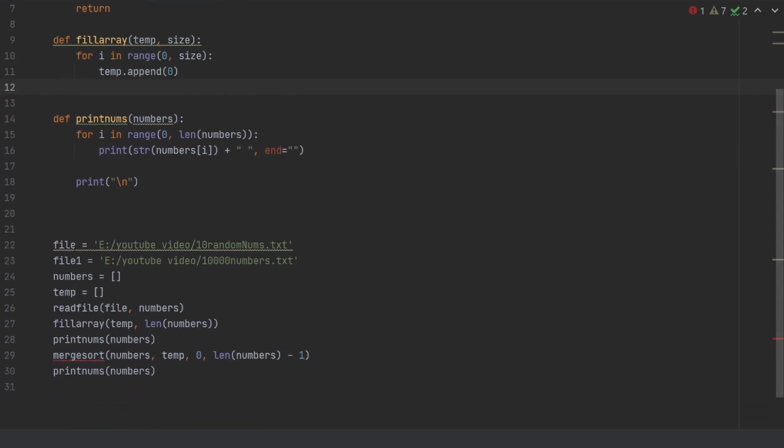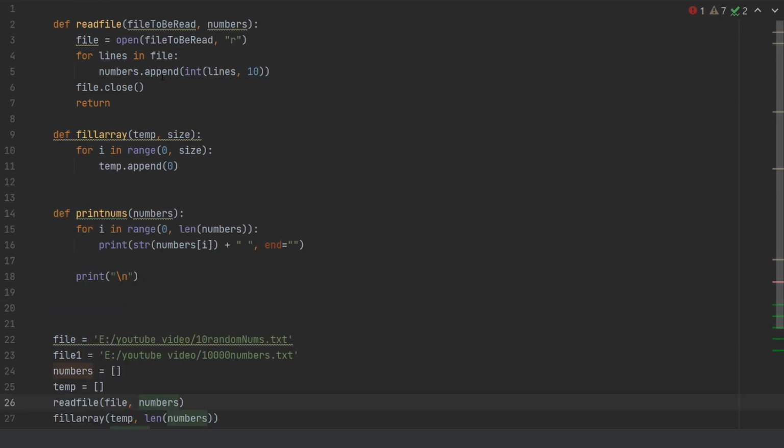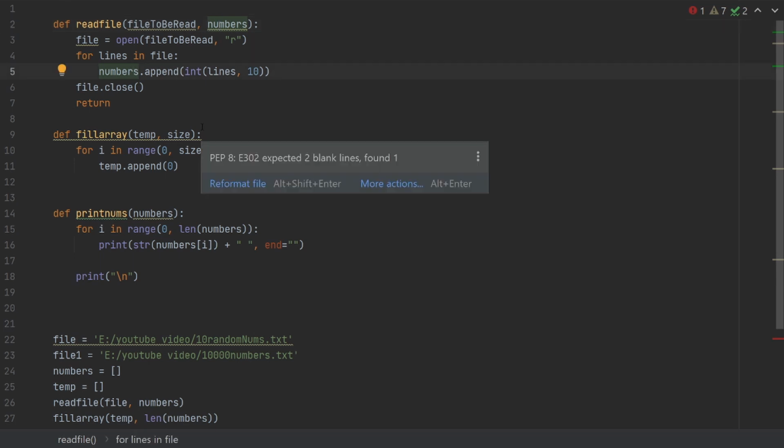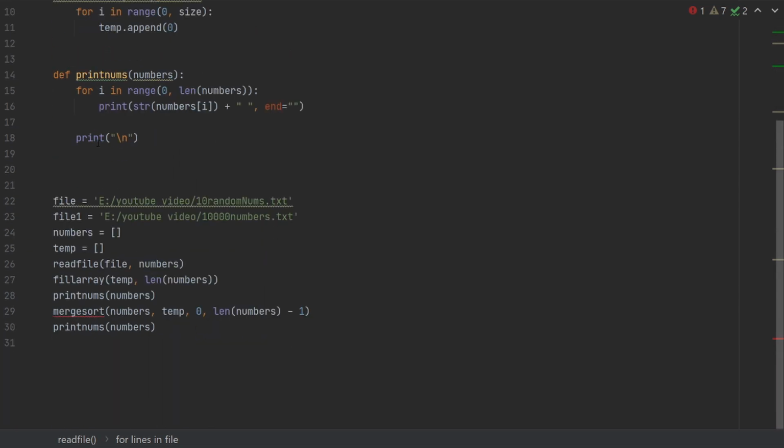We got some variables: file 1 for some 10,000 numbers, and file 2 for 10 numbers. First, we're going to start with file, as you can see here. So we have a numbers array, a temp array, or a list. Then we pass it to a read file. We pass in the file and the numbers array. And then we go up here. We read everything right into our list. We just read the lines right out of the file. We close the file. Then we return.